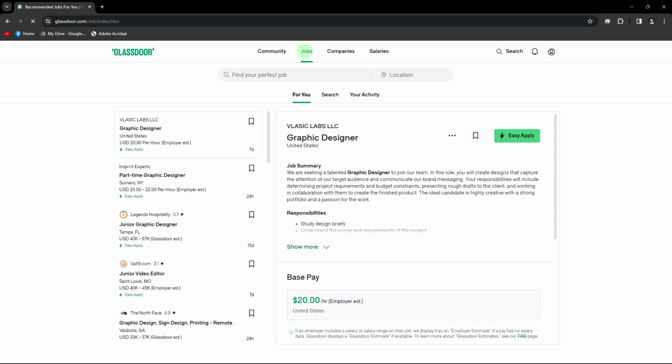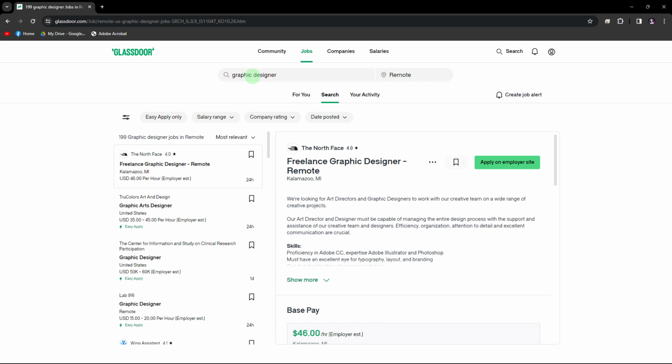Once logged in, go to the jobs section. You'll see a search bar at the top of the page. Enter keywords related to the type of job you're looking for, along with the location if applicable. You can also browse jobs by category or industry by selecting the jobs tab from the navigation menu.